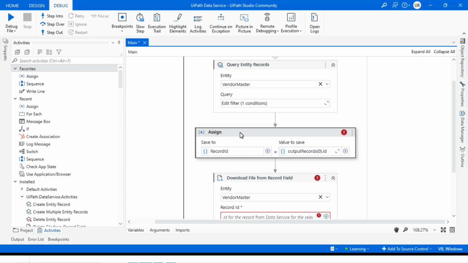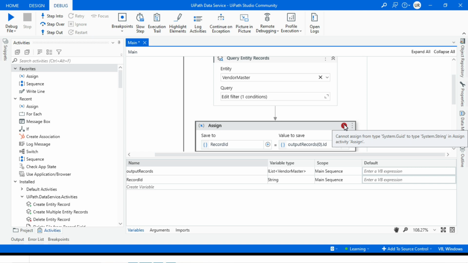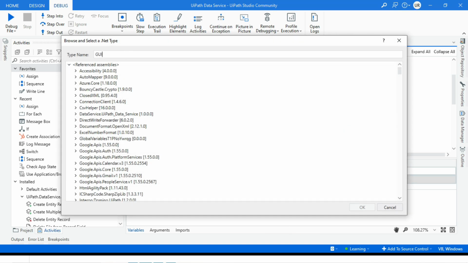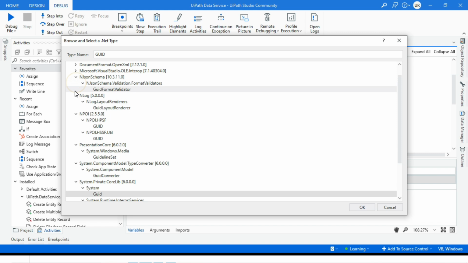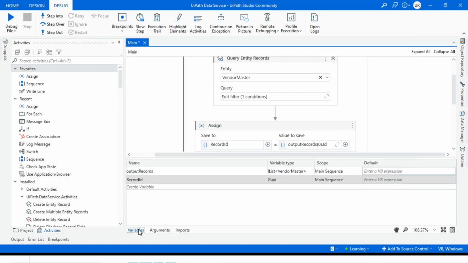Now we created that variable, but we are getting an error. It says that cannot assign from type System.Guid to System.String. It means the variable that we created has its type set as string, but it should be System.Guid. So we'll change it to System.Guid. Let's put only Guid. Seems like there are multiple values we are getting after this Guid. Let's search for System.Guid. Okay, now there is no error.